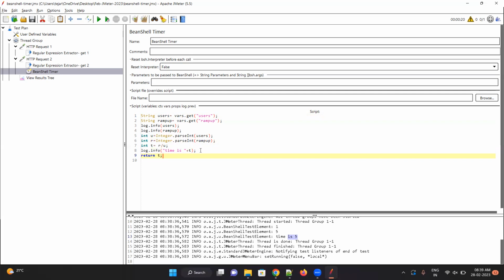But we got 5, right? If you give 5, that means 5 milliseconds, correct? So JMeter won't be able to understand a stop of 5 milliseconds. So let's convert into milliseconds. I will multiply by 1000. Into 1000, so I'll get 5000, which means 5 seconds. So I can see the delay in my transactions.